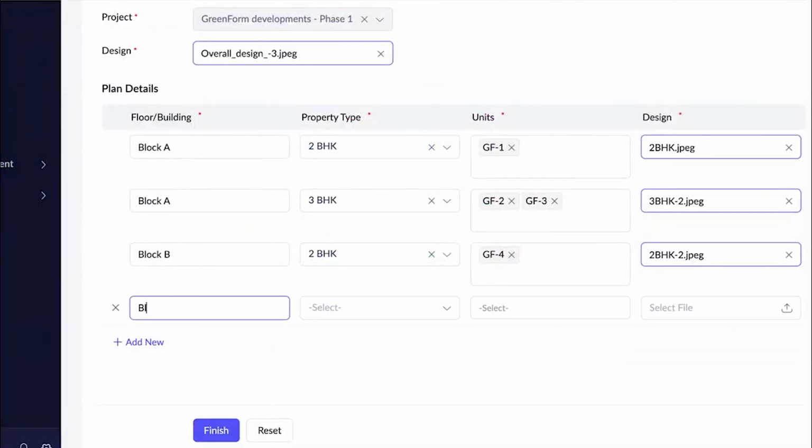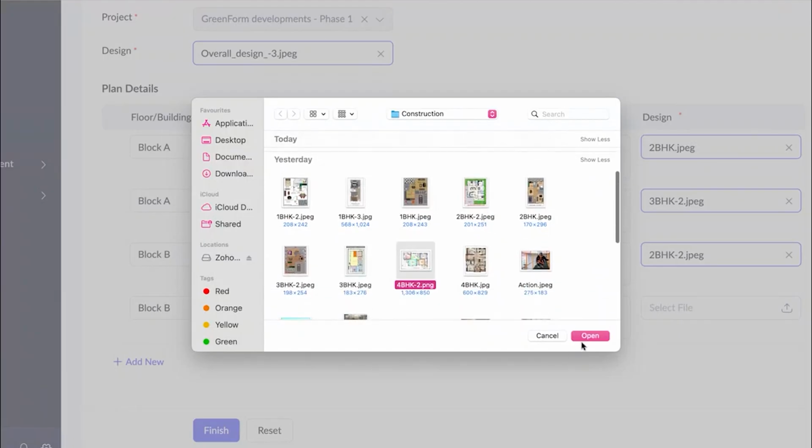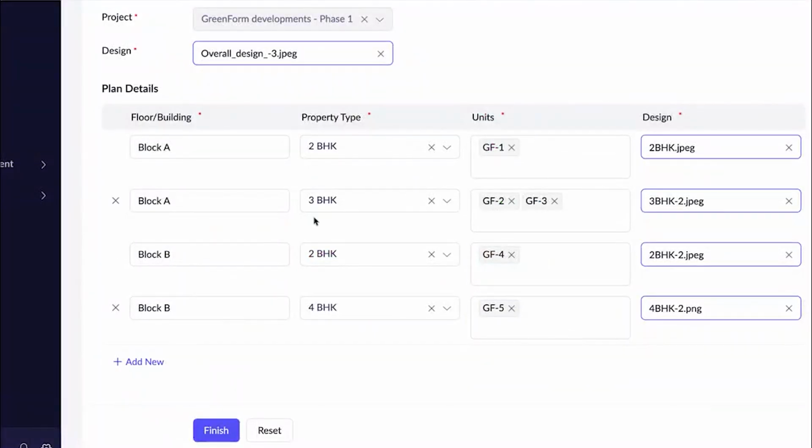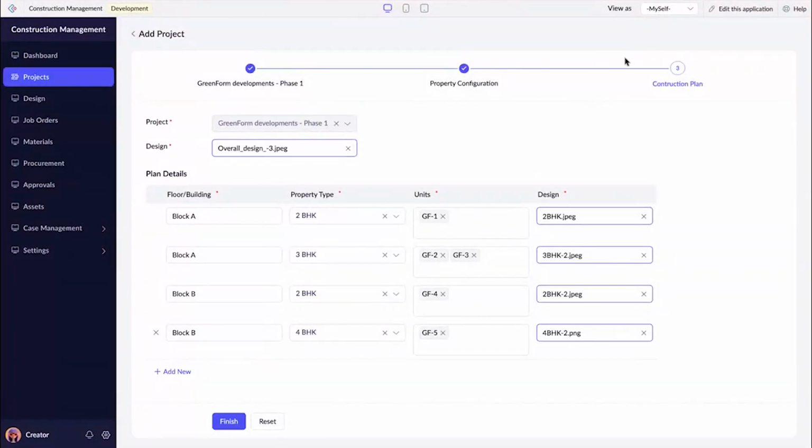And then in the same block B, I'll be having a 4 BHK apartment, or one 4 BHK house. So that 4 BHK house's details will be updated. This is how I'm segregating the units according to the blocks. So I have two blocks, and for each and every block, the property types, the unit numbers and the design will be updated in this construction plan.